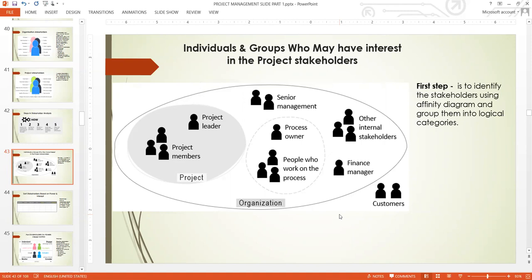Then a product owner is the person. We don't have a product owner in a conventional project setting like waterfall. Product owner is only within agile scrum environment. And within that agile scrum environment, the product owner serves at times as the project manager, because he collects the requirements.